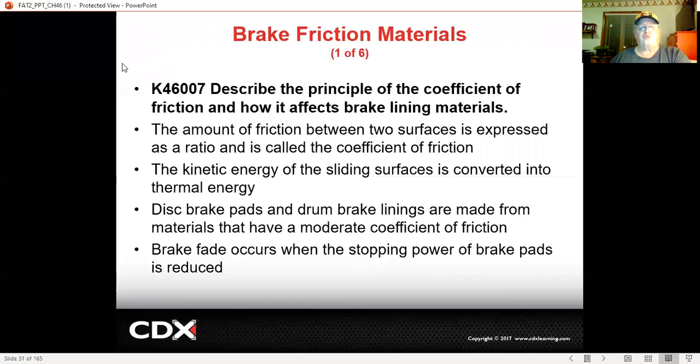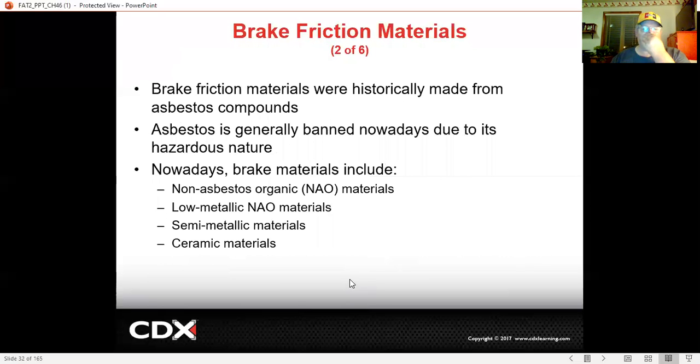The amount of friction between two surfaces is expressed as a ratio. It's called a coefficient of friction. This is the kinetic energy of the sliding surfaces converted into thermal energy. Disc pads and drum brake linings are made from materials that have a moderate coefficient of friction. Brake failure occurs when the stopping power of the brake pad is reduced.